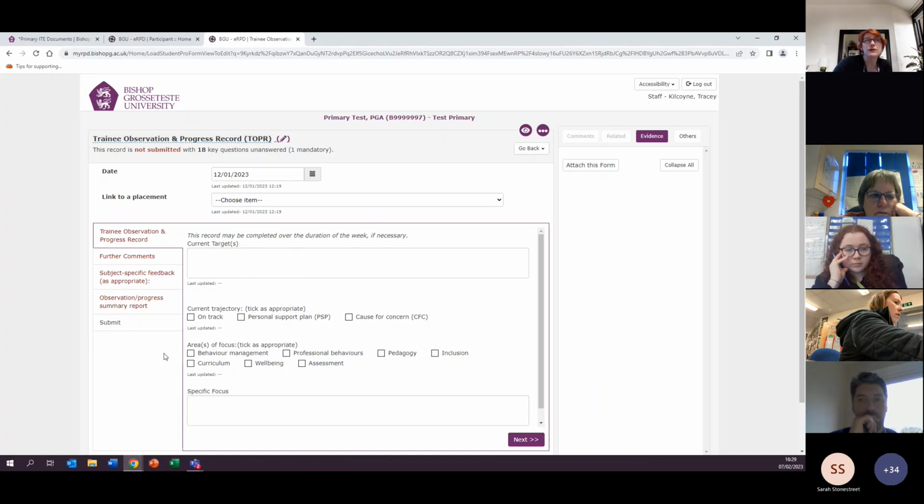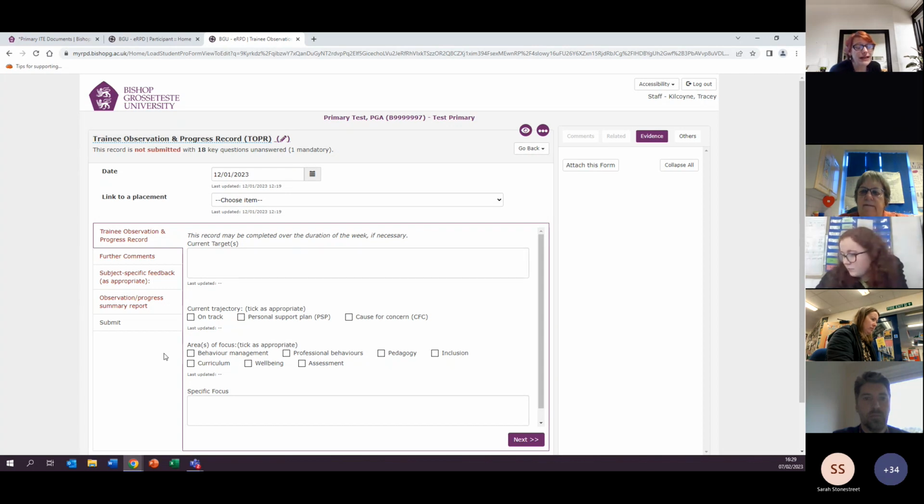Now, we get quite a lot of feedback about the TOPR, that there's a lot here to fill in, and I think it's really important that you know you are not expected to fill in every single section on this TOPR. This is a multifunctional pro forma, if you like, and it can be used in a multitude of ways.